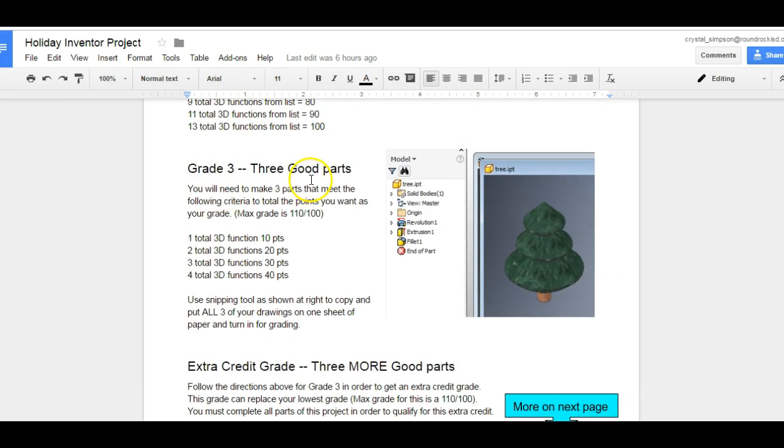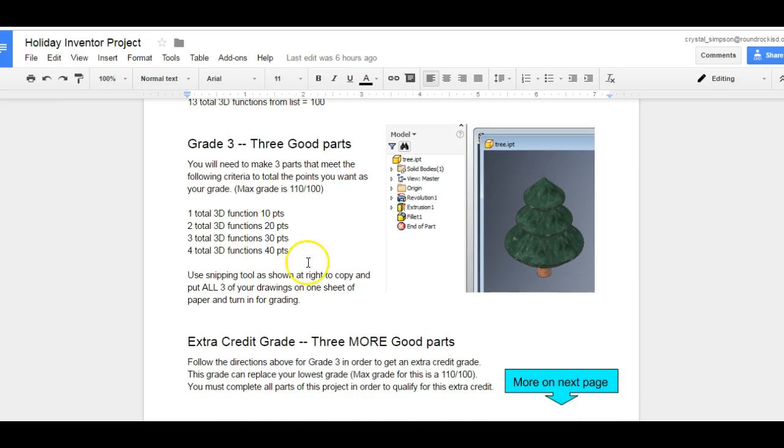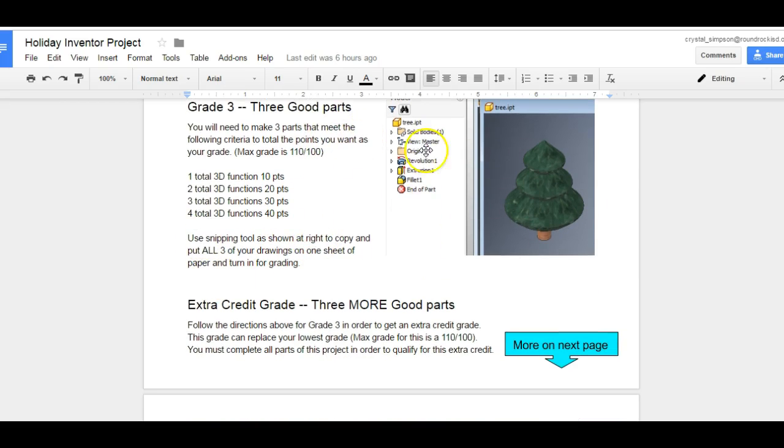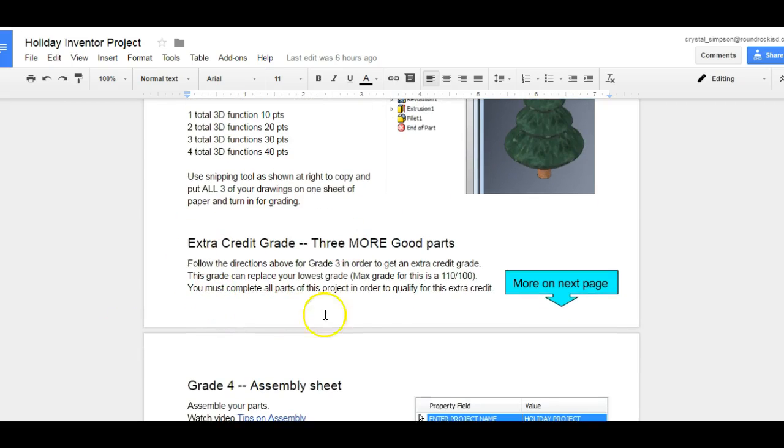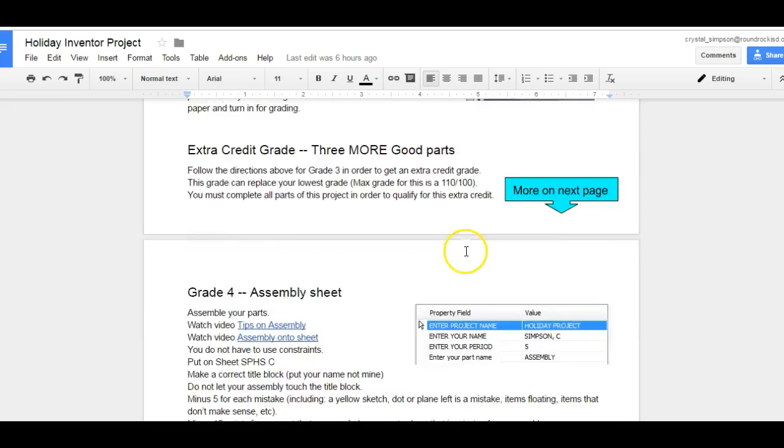Then you're going to make 3 more good parts. And this is how it's going to be added up. So read through this part. Notice you can make 110 on this, so this is a chance for extra credit. And it tells you how you're going to turn it in here. There's also a chance for another extra credit grade by making 3 more good parts.